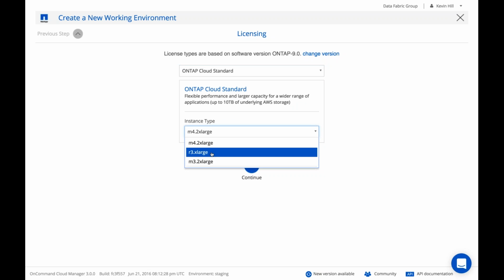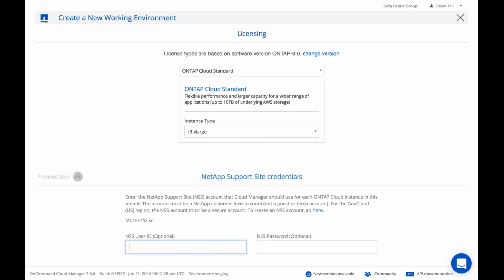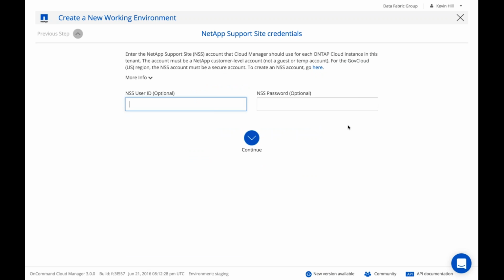And that EC2 instance type, if you're not aware, covers 3 different things. It actually covers the amount of virtual CPU you have. It covers the amount of virtual RAM or virtual memory you have. And it also covers how much throughput you get on those EC2 instances. So the larger you go, usually the more you get. But the larger you go, it's also increasing the hourly charges for the AWS resources. So I'm going to pick the R3 X large, click on continue, and support.